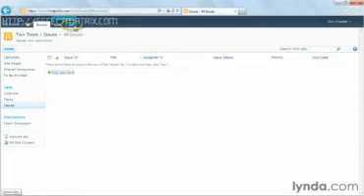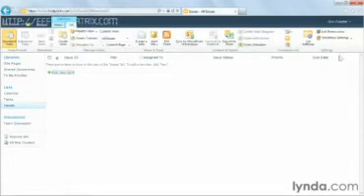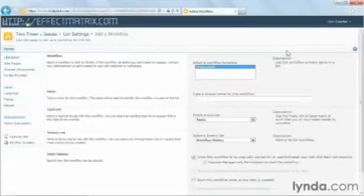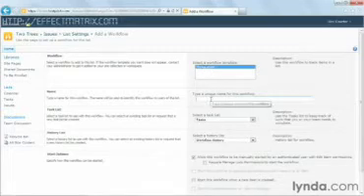On the ribbon, I'm going to choose List, and then choose Workflow Settings, Add a Workflow. This will take me to the list of built-in workflows that are available for this library, and here's our three-state workflow. I need to give it a unique name that describes not the type of template it is, which is three-state, but what we're actually doing with it, which is issue resolution or issue tracking. So I'm just going to call this issue tracking.